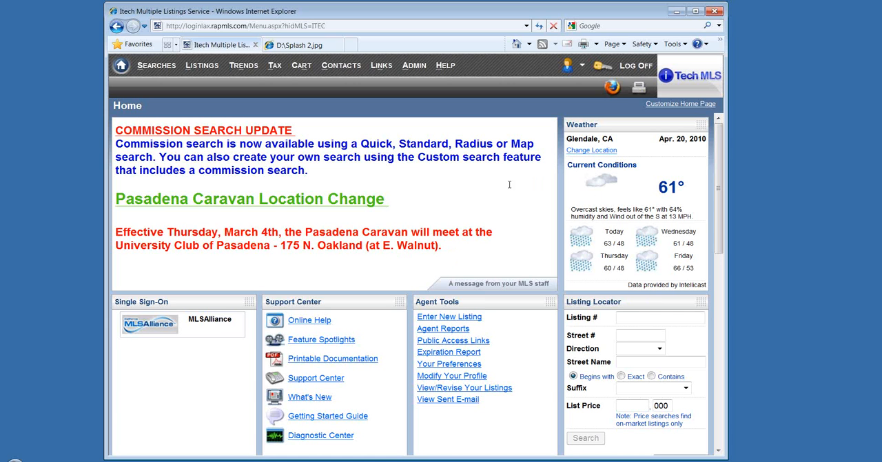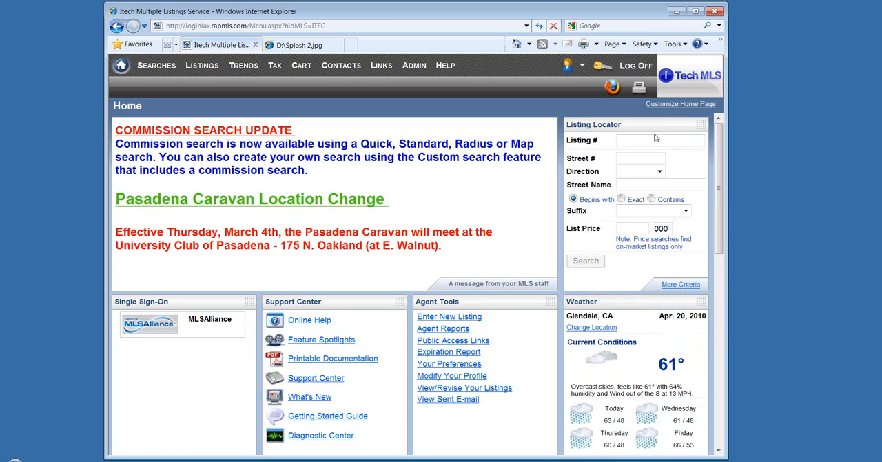So let's follow my mouse as we go over the page, and you'll see that when it comes into one of these grey module bars, it turns into a 4-arrow cursor. So if you press and hold the left mouse button, you can now drag that module wherever you want it. And you'll notice that the module that I just dragged to the top right is the listing locator, and this is a very, very useful tool and one that we're going to talk about for a little bit here.